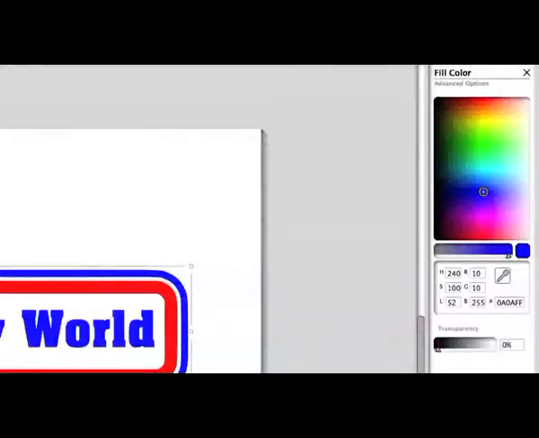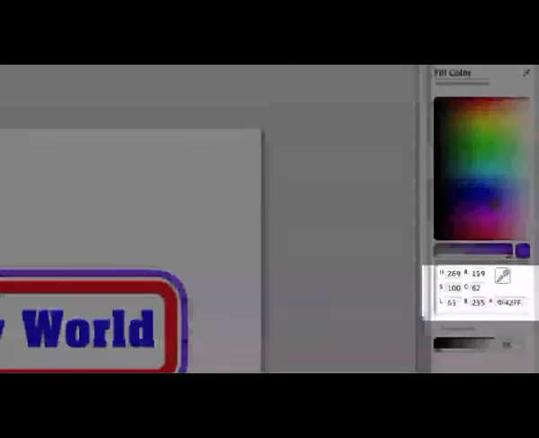There are several ways to adjust the color here in the side panel. First is by picking a color from the spectrum, such as an RGB value or an HSL value. Or third, entering a color number.